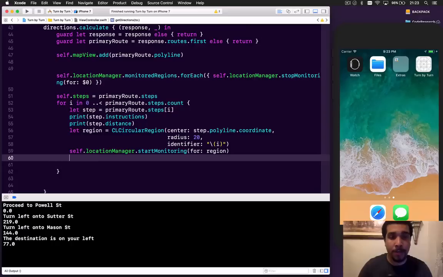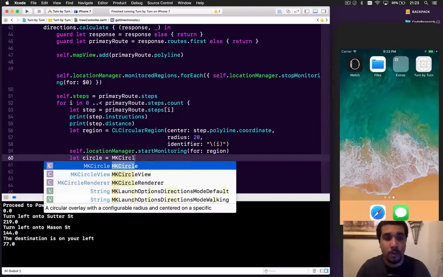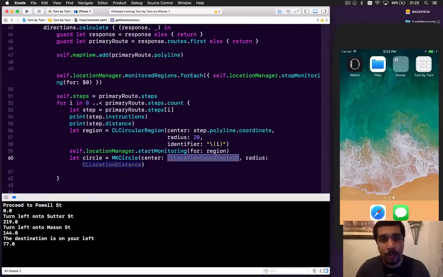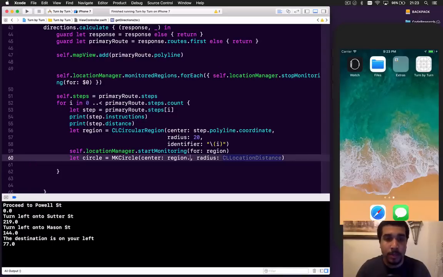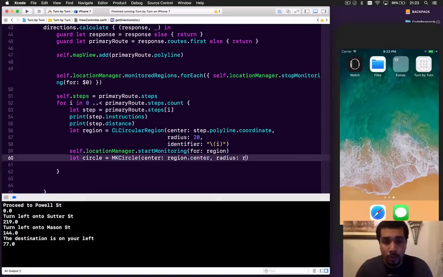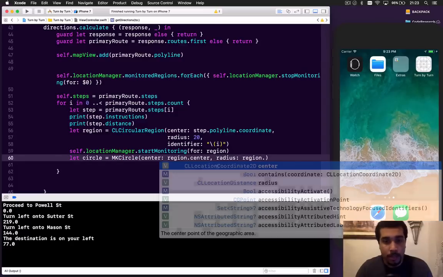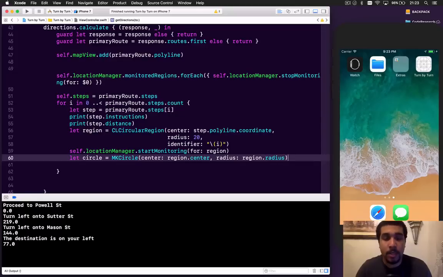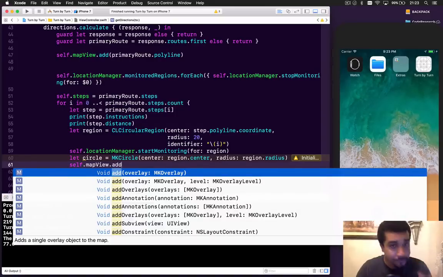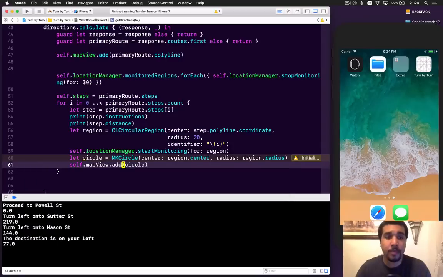So we're monitoring them, but we haven't posted them onto the map. So we'll do let circle is equal to MKCircle, and you initialize this with, once again, a center. So we'll just do region.center, and for the radius, we'll do region.radius. See how easy that is? And then all we have to do is self.mapView.addOverlay, and we add in our circle, right?